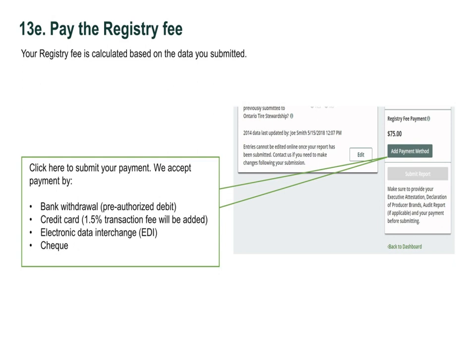So there are 4 methods: pre-authorized debit, credit card, EDI, which allows you to give us your banking information so that the bank can withdraw the fee and put it into our bank account. And then, of course, check. Our least preferred method is check, but of course, if you end up sending us a check, we will cash it. And the fee is based on the supply data.